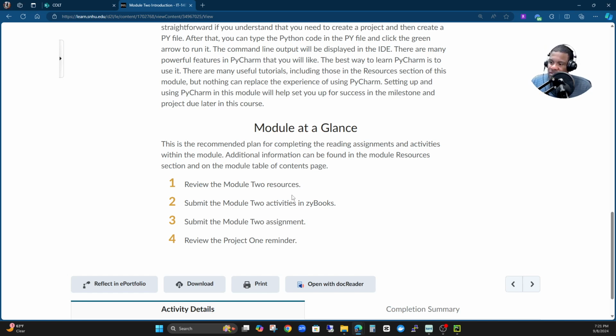So, the domain 2 activities in ZBook, and I have just a little warning here, and I'm going to show you now when I go to ZBook. You have to do the activities in ZBook. Those grades are going to populate automatically in Brightspace.